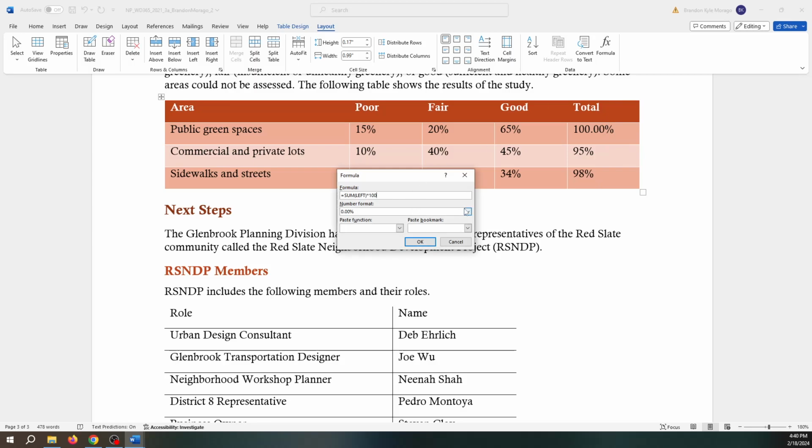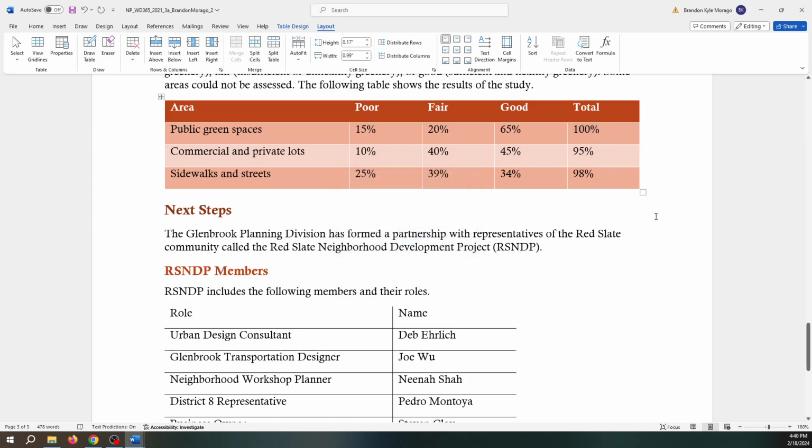Actually, change it so that it looks like the other ones, change it to just the normal percent instead of the percent with decimal places. So 0% here. There we go.